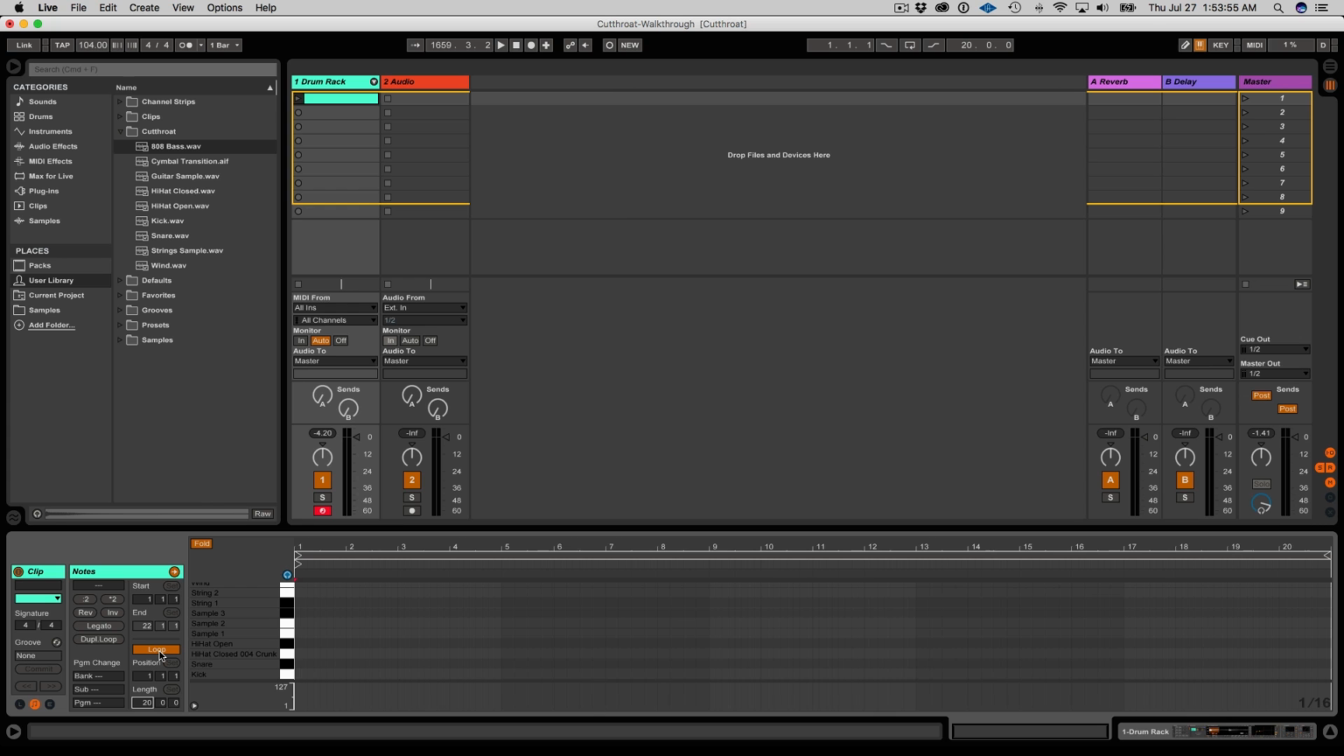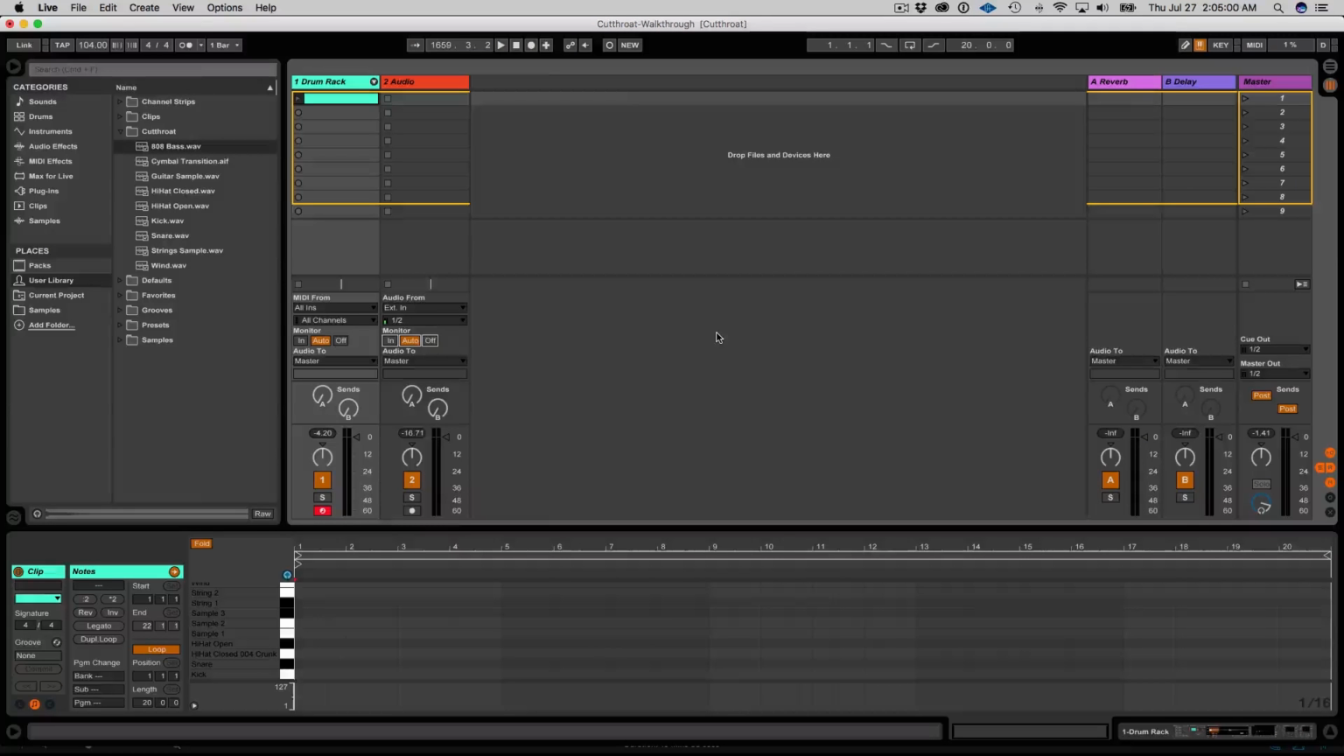And the last thing I wanted to mention is how to arm multiple tracks for recording. In most cases, you usually just want to record 1 track at a time, but for the Cutthroat video, I needed to record my performance on the Push on track 1 and simultaneously record my scratch performance coming from my DJ mixer on track 2. And in Ableton, you can record enable multiple tracks. All you have to do is hold down Command on a Mac or Control on a PC, and then click the record arm button on the other track. And now both of these tracks are enabled for recording.